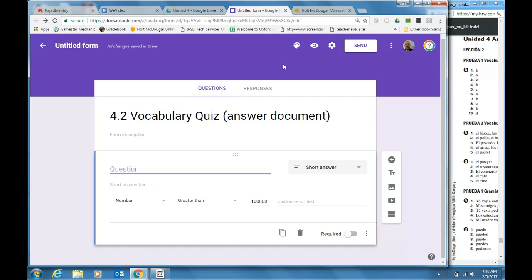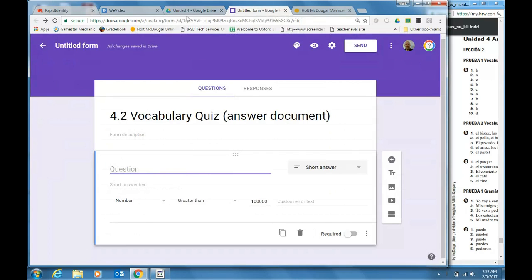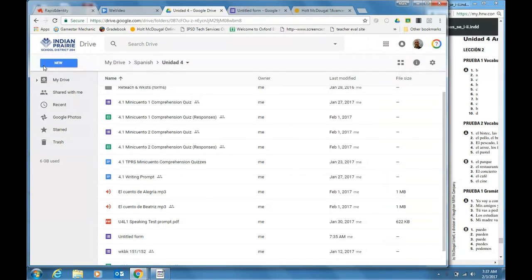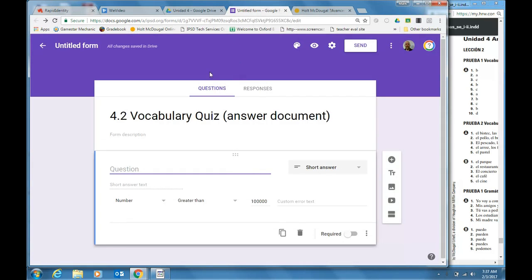All right, here's how you create a quiz in Google Forms. Notice that I've first of all gone into the folder in my Google Drive that I want to create this quiz in, and then I click new, and then form. Go to more in Google Forms. It'll pop up here. It'll be in the right folder, so you don't have to move it later.